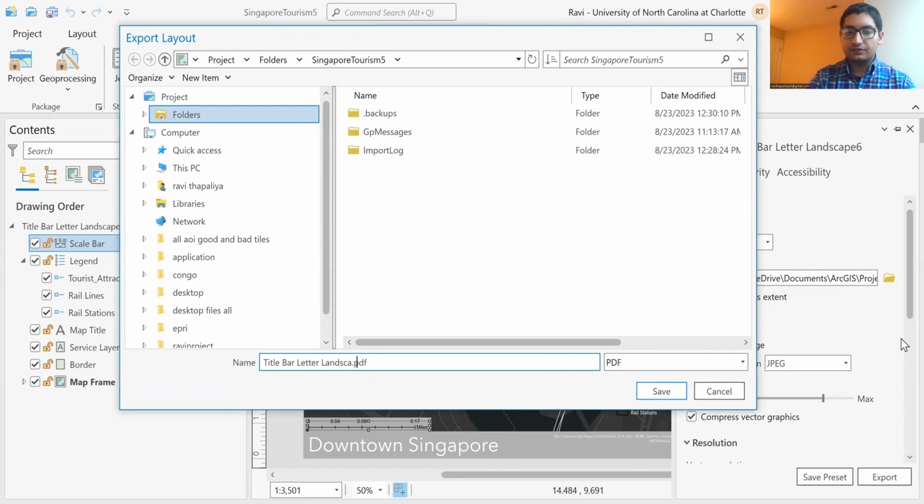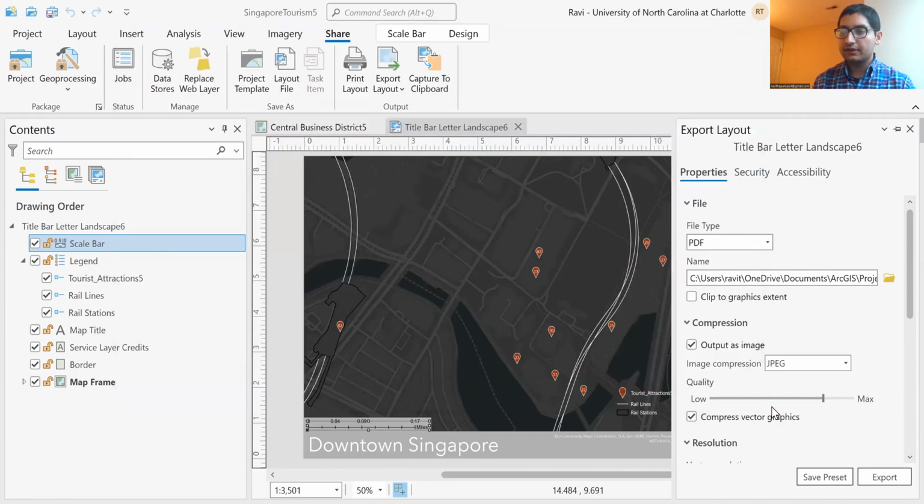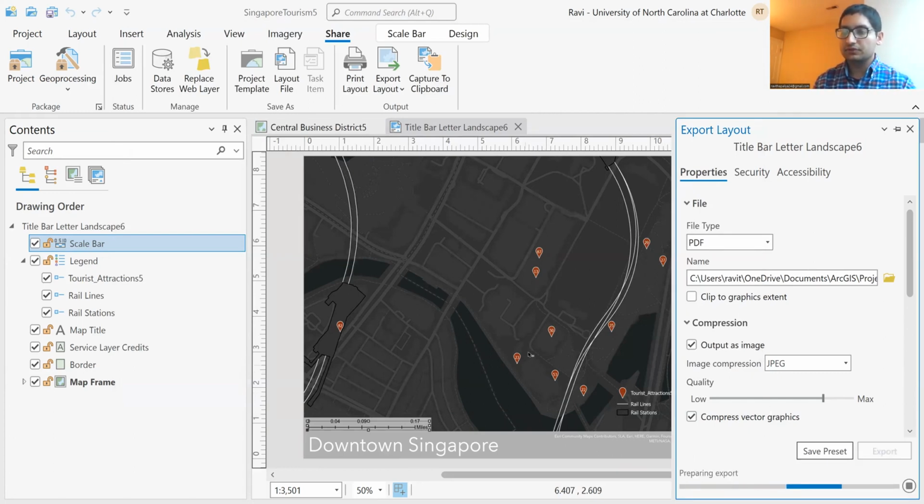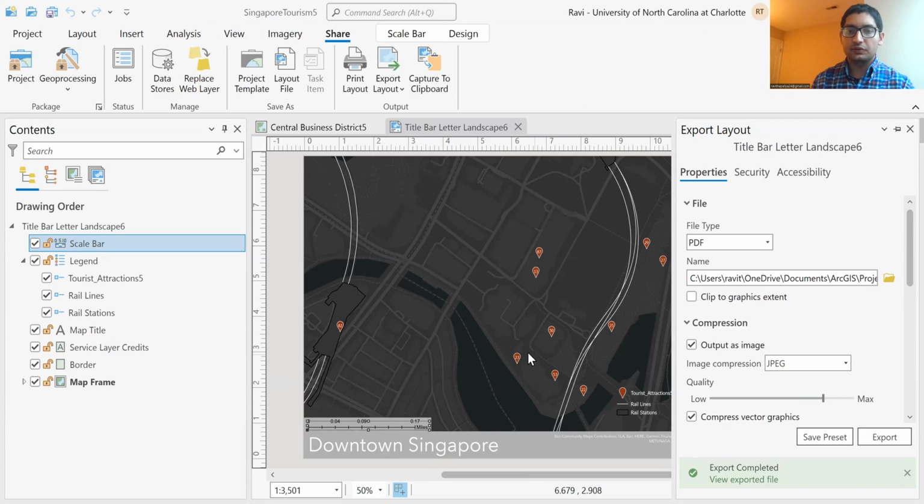For instance, Downtown Singapore. And then click Save, and then in step 23, click Export. Now you can view your final prepared map.